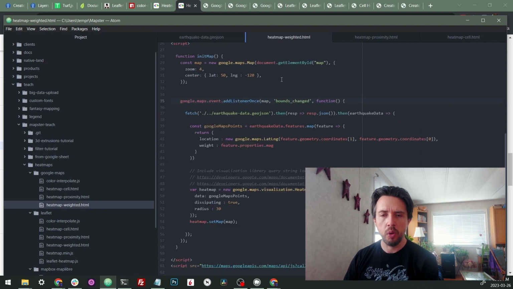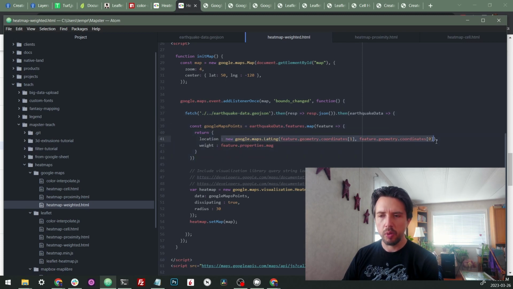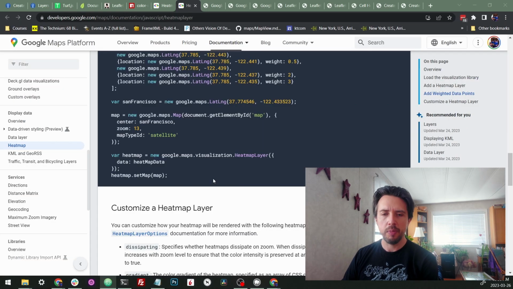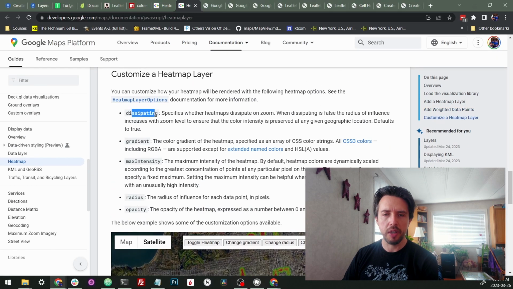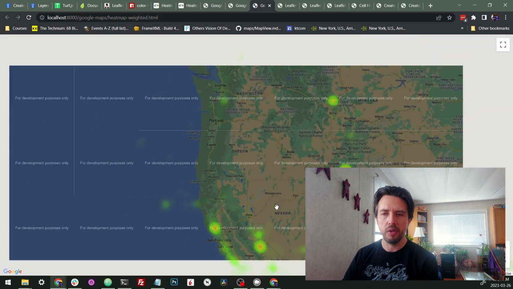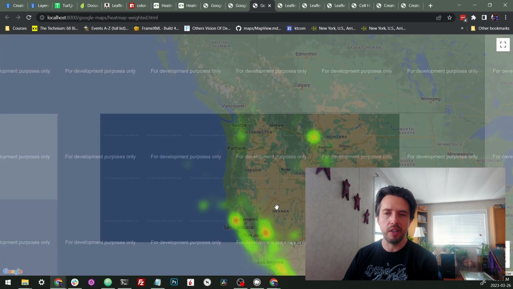So in our actual code, I have to follow this specification. So I fetch the data and then loop over each point and set a location for it, and I'm using the magnitude as the weight, so I set the weight, and then I just put that as a heat map layer. And they have some different options for this. They go over them here: dissipating, gradient, max intensity, radius, and opacity again. Again, just play with these. They're kind of hard to understand, some of them. So if you play with them, you'll get the idea pretty quick. You can see that the Google Map one is okay. It's not as smooth as Maplibre, but it's smoother than Leaflet.